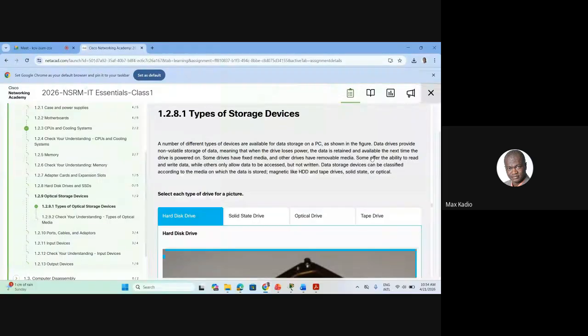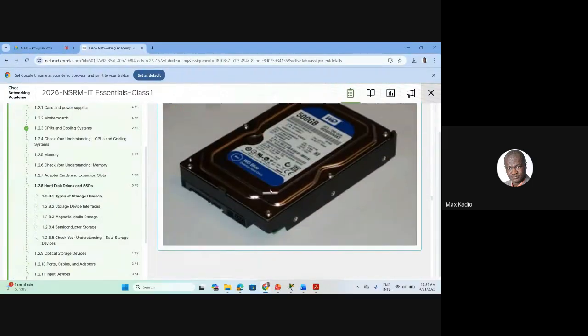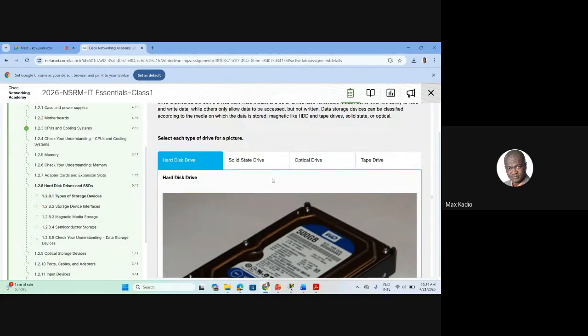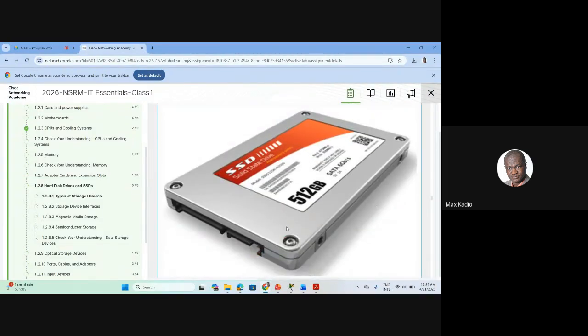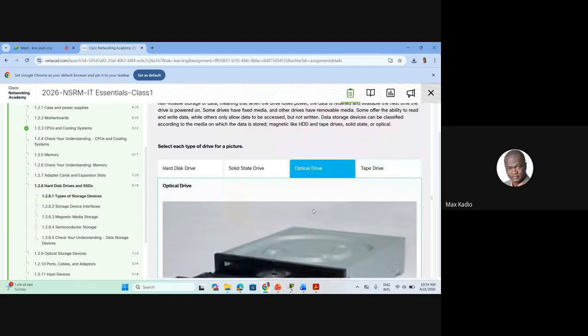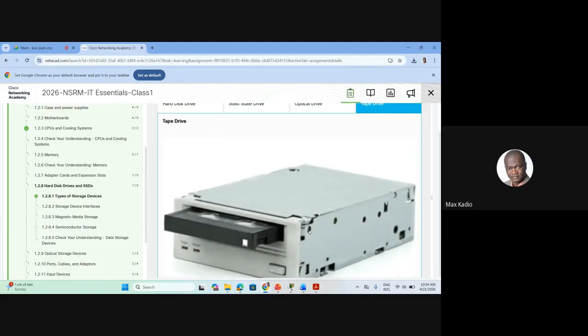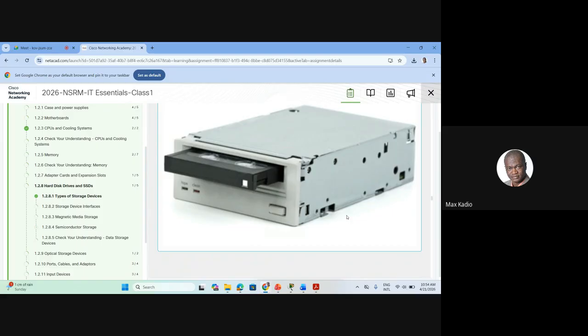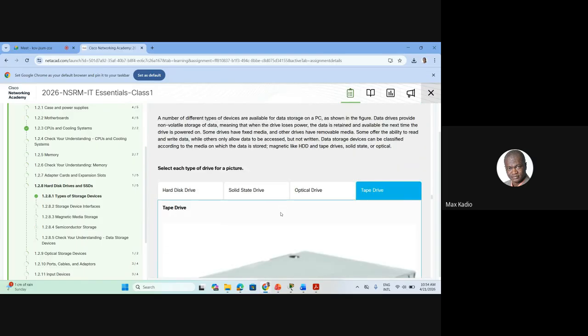So, different types of hard drives. In the old days, it was bigger, called HDD, hard disk drive. Then it became a bit smaller and more powerful: SSD, a different type of hard drive. DVD drive. So you can always use them to store data.